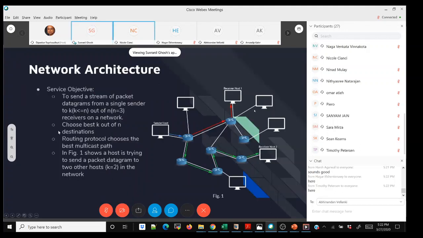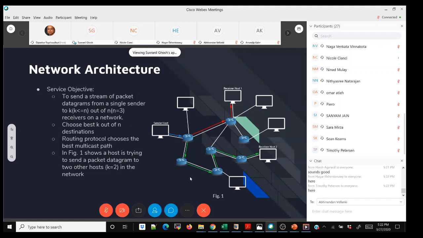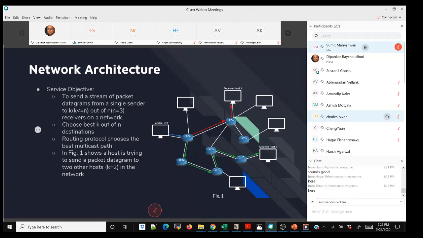Okay, so this is our network architecture. Our service objective is to send a stream of packet datagrams from a single sender to K out of N receivers on a network. Choose best K out of N destinations. Routing protocol chooses the best multicast path. And in the figure we drew on the right, it shows a host which is trying to send a packet datagram to two other hosts in the network.